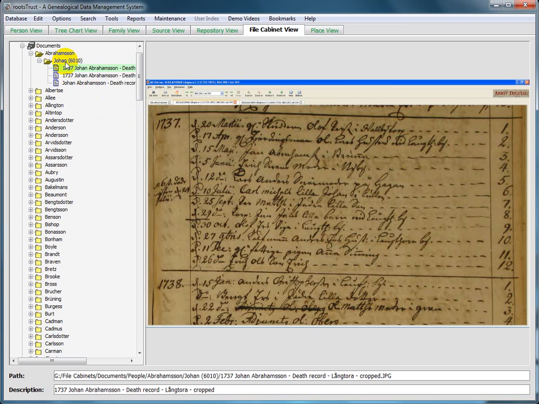If you use the operating system command to rename a file or directory that resides within a rootsTrust file cabinet, you will break the linkage between it and your database. Always use the rootsTrust rename command for that. It renames the file in both the host file system and your database. rootsTrust does not currently support the moving of directories or files within or between file cabinets.